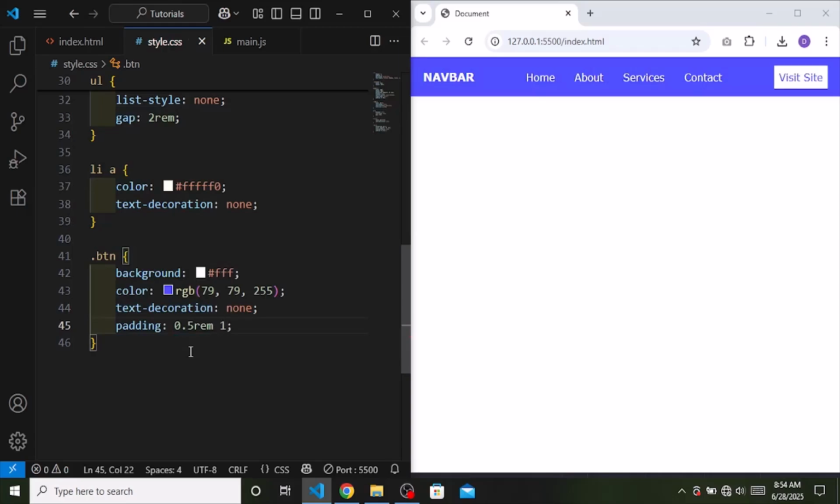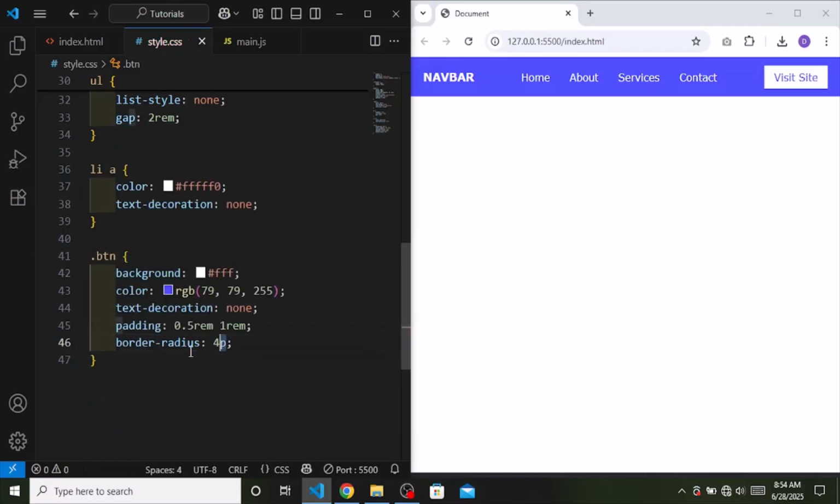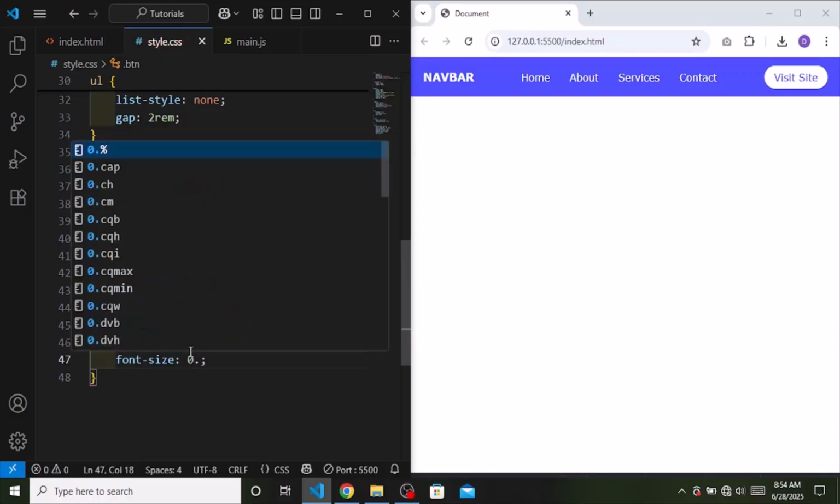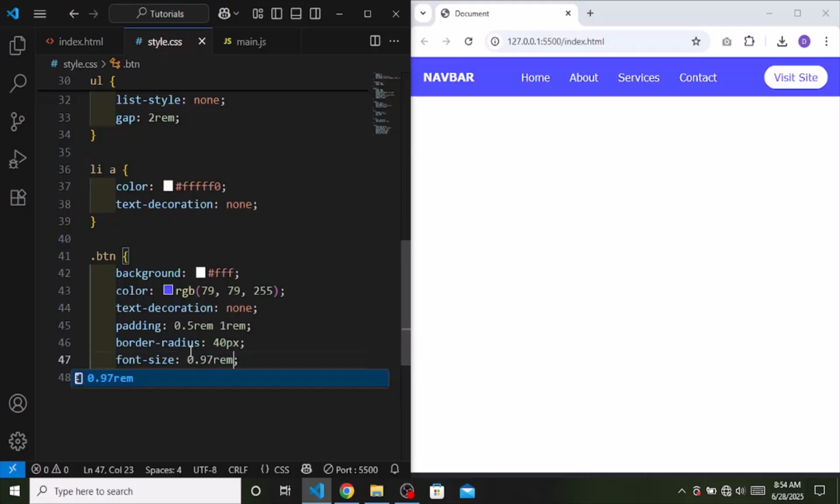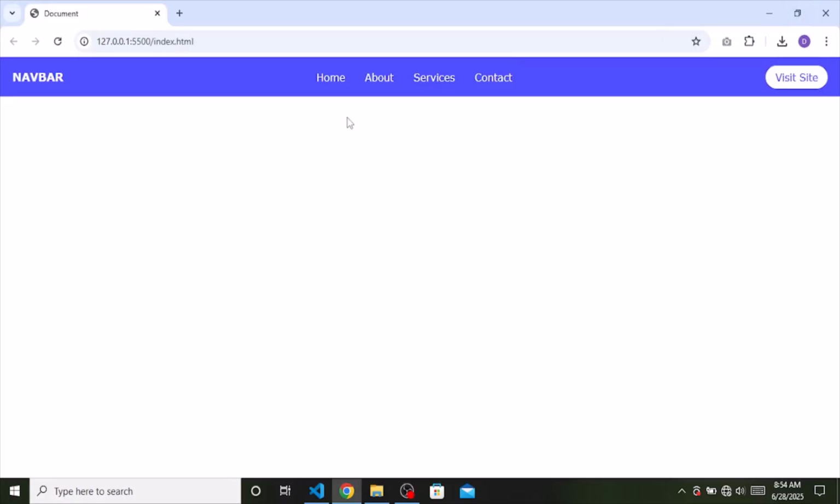Add a border radius 40 pixels, and finally reduce the font size to 0.97 rem. Much better. So now we are through with the desktop view of the navigation bar, which this is the desktop view. So now we are going to be styling the mobile view.